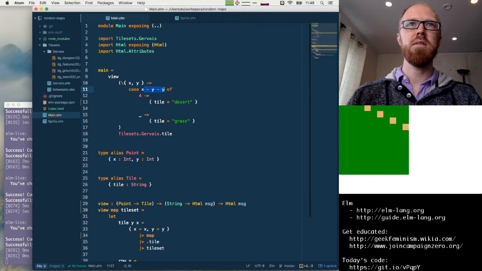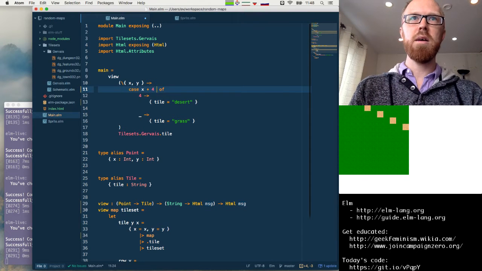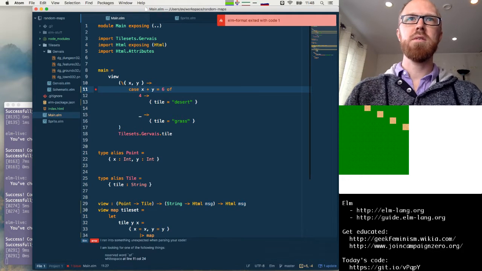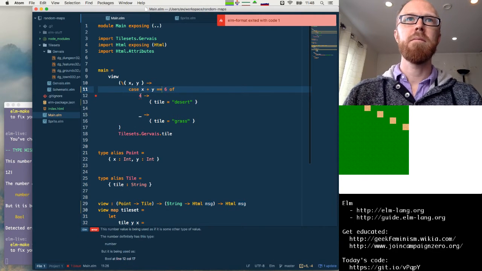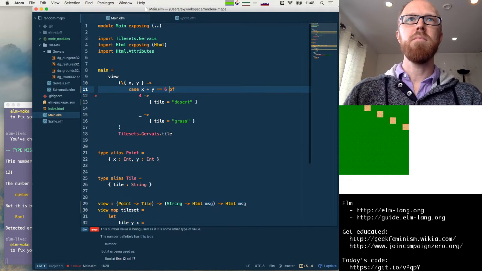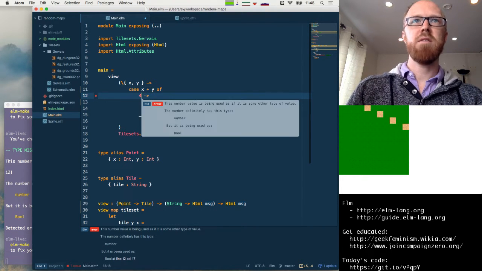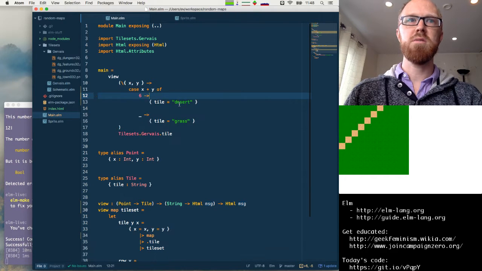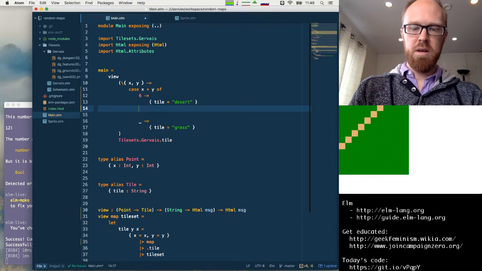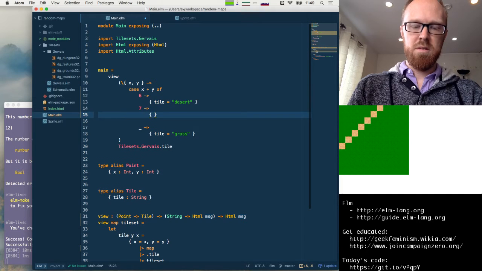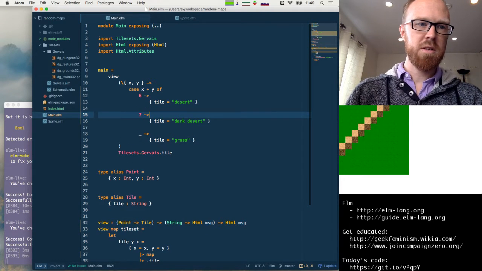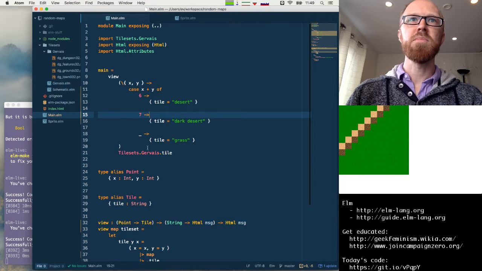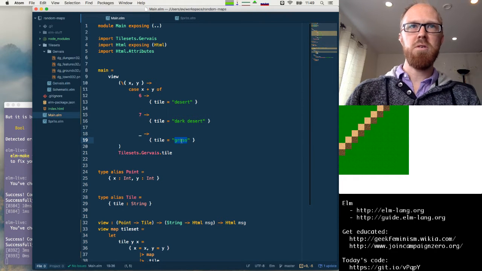Actually, let's add this. We'll say if x plus y equals 6, oh, I see. Do a case of x and y. In the case of 6, we'll show a desert. In the case of 7, we'll show dark desert. I think that's the name of one of my tiles. Yep, there we go. And as a fallback, we show grass.